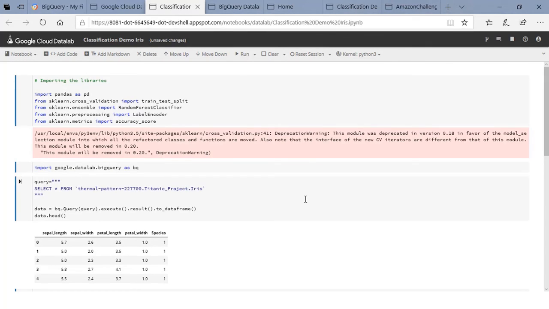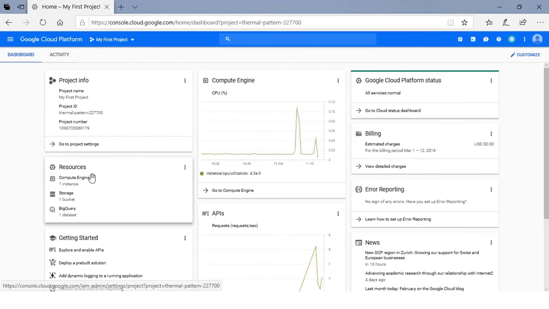Thanks for joining me in this lecture in modeling the Iris dataset and uploading a notebook locally to be used on GCP. In this lecture, you're going to upgrade your data lab instance. More resources in the cloud is often only a few clicks away.